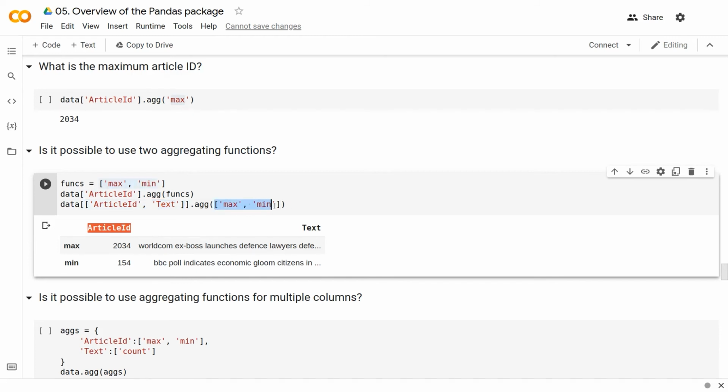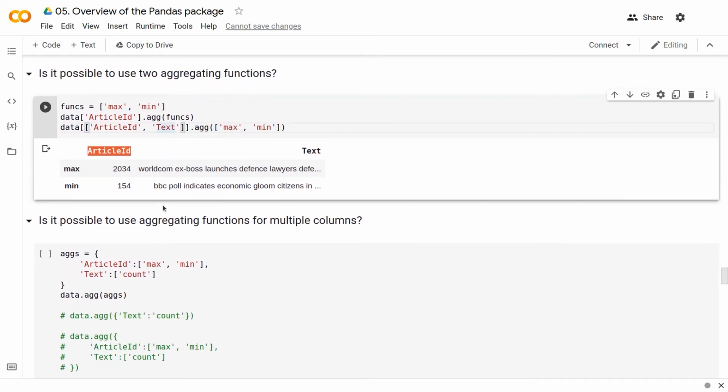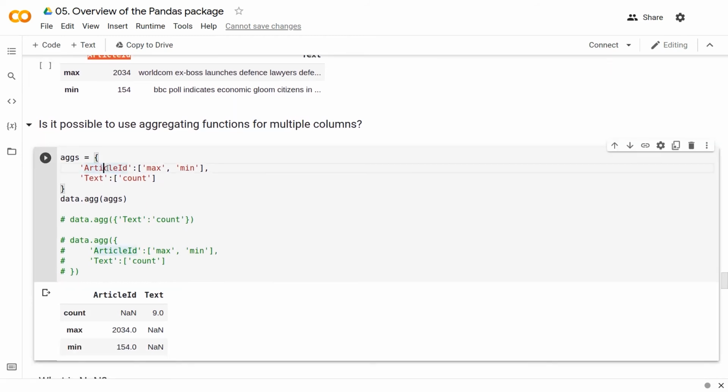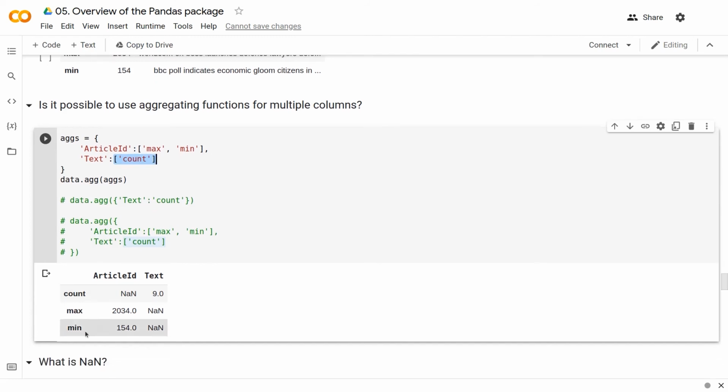And the agg function is also passed a list of functions to be calculated for each of them. It happens that, let's say, you want to calculate some functions for article ID and others for text. In that case, we would also receive a data frame, except a part of the values will not be available. For example, the count for text is 9. 9 stands for 9 entries. For article ID, we've calculated the min and max values.